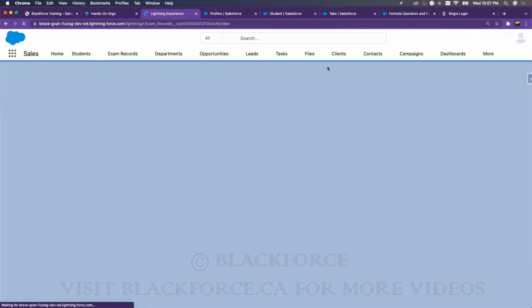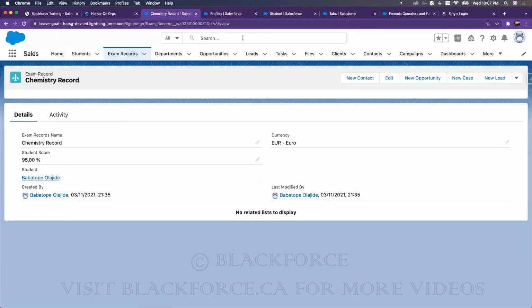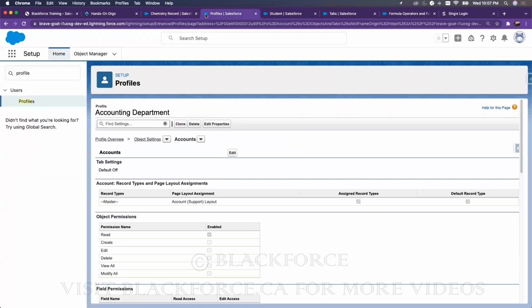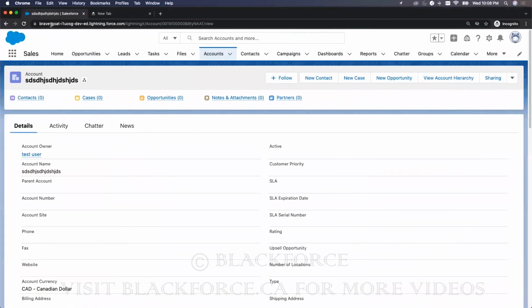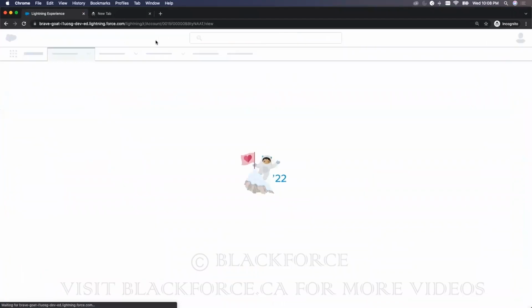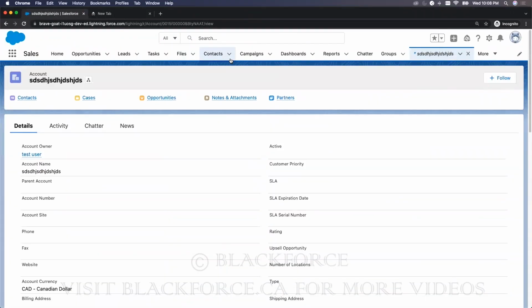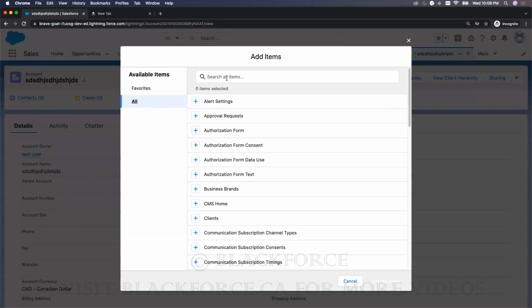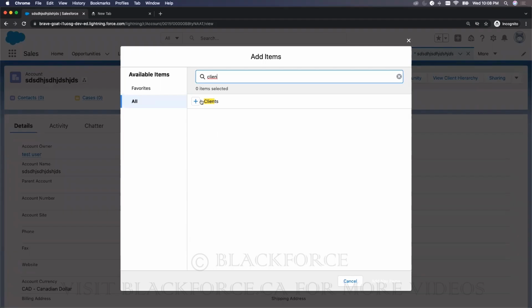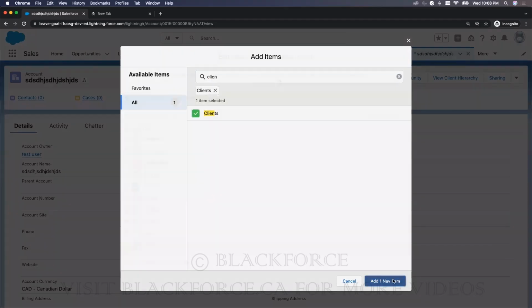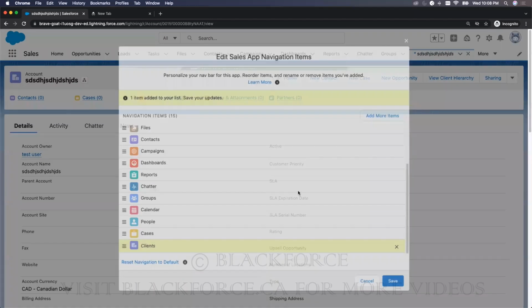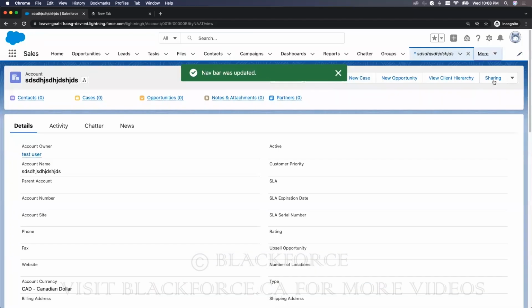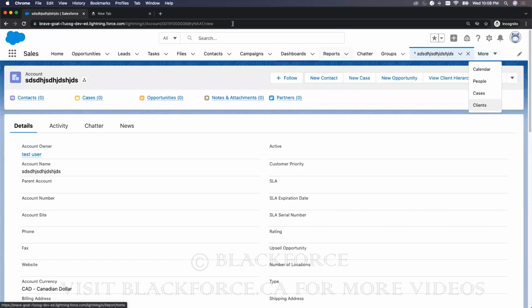Remember, we've changed account to client. I refresh this page, but obviously I was editing the accounting department. So if I log in as this guy again, it's gone, right? But it is off. Off meaning that I can add it on demand. Yeah, I can add it on demand. Off meaning that it won't appear by default, but I can add it back on demand. It's back. That's number one.